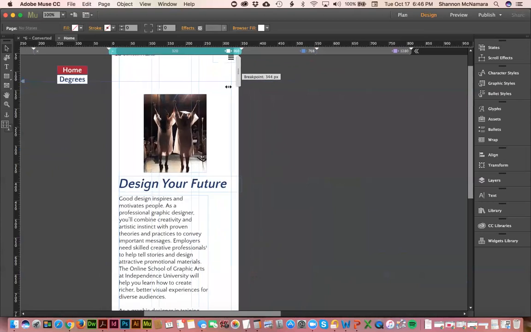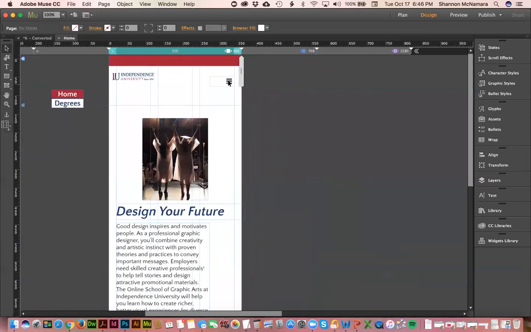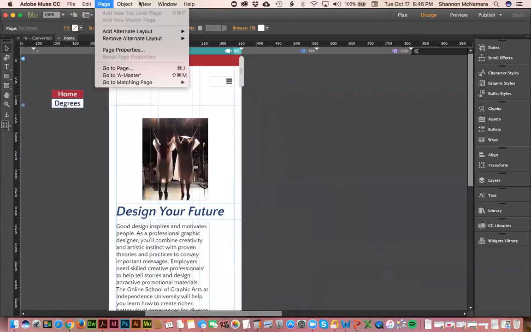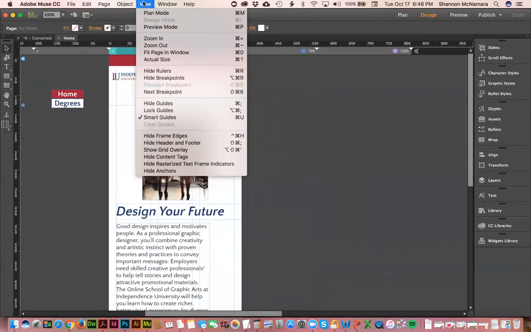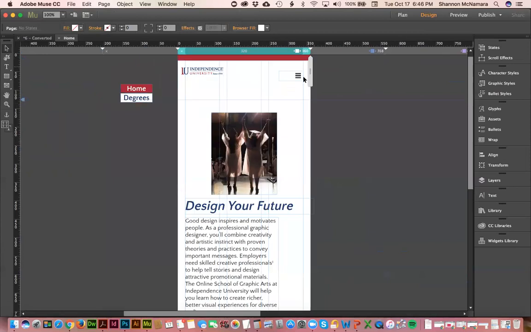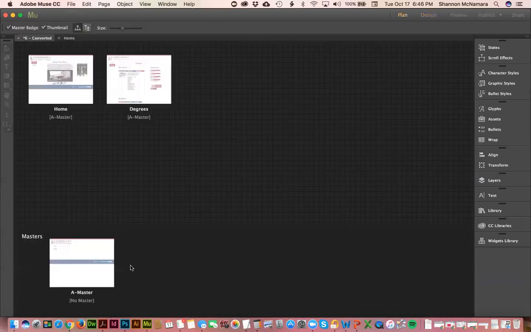And then we get to 360. And this is really, really small for a mobile menu. Think of how small 360 is. I'm wondering if I can do a view, actual size. So that would be really hard for me to click on that with my fingers on the cell phone.